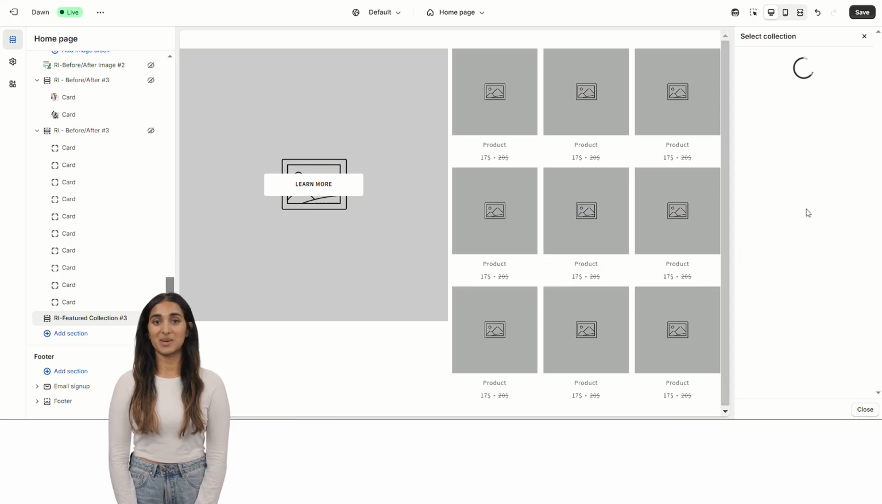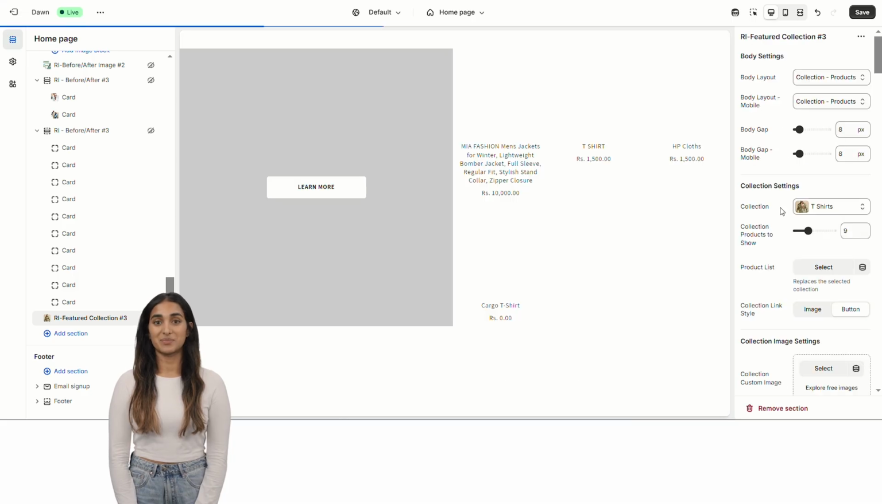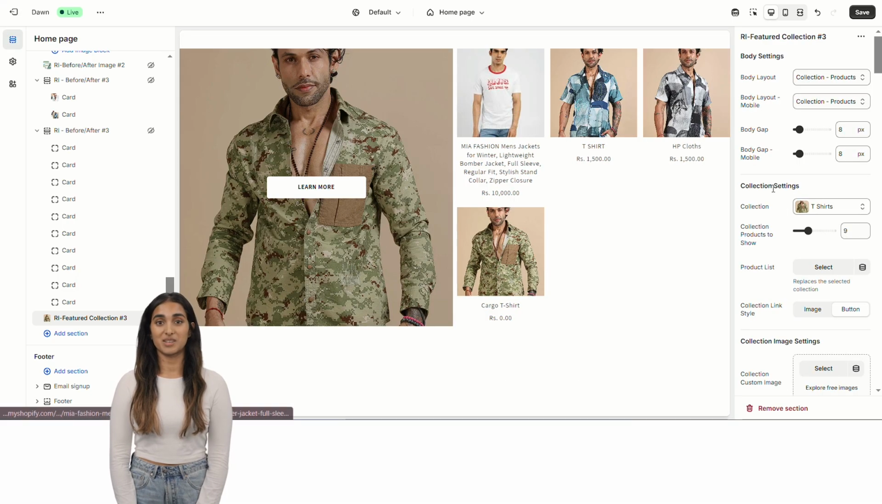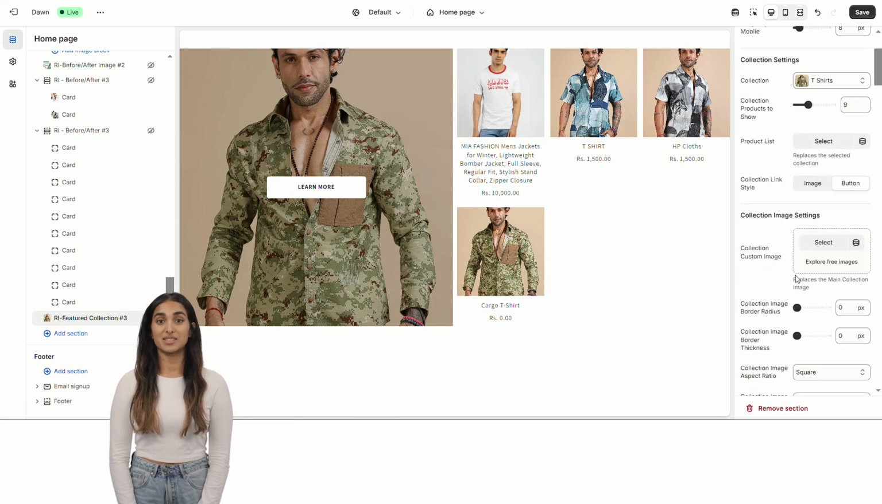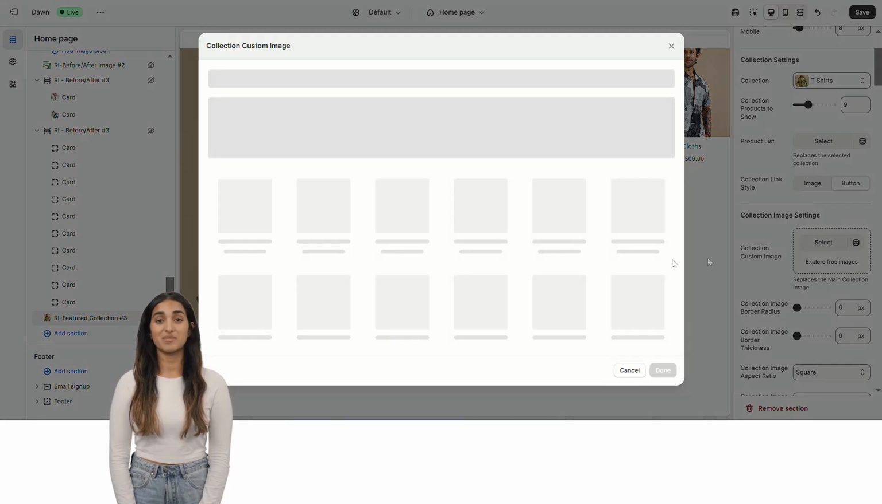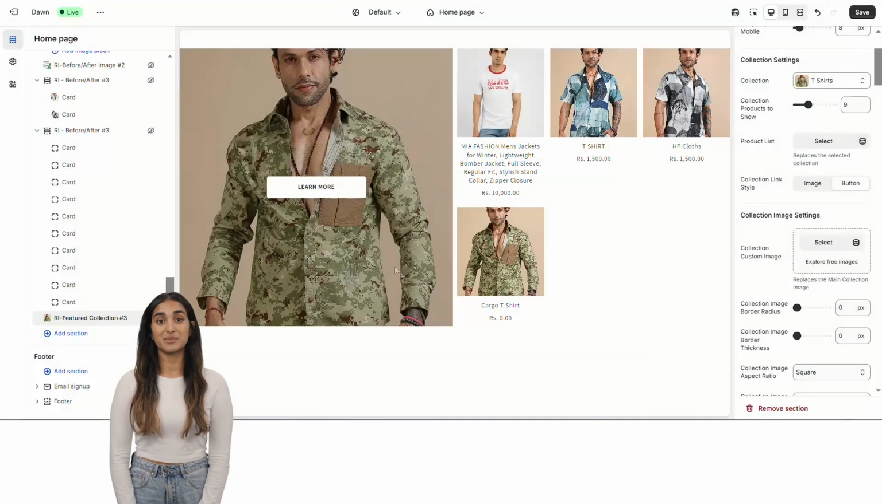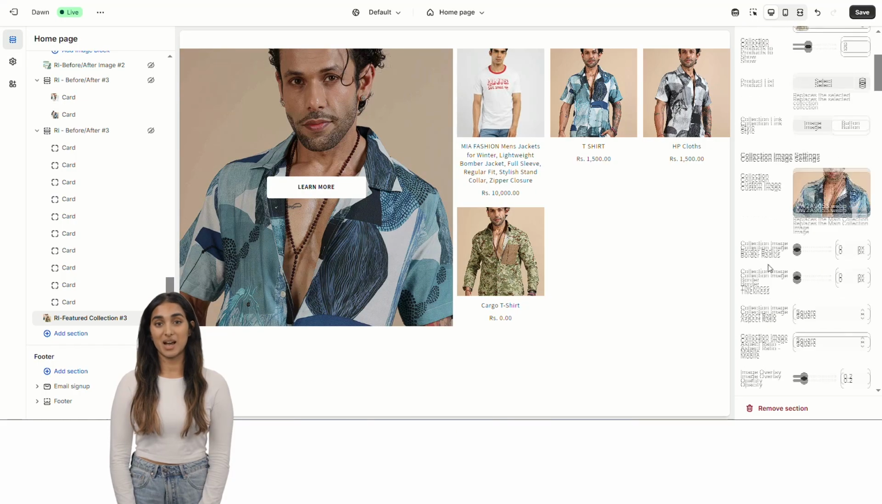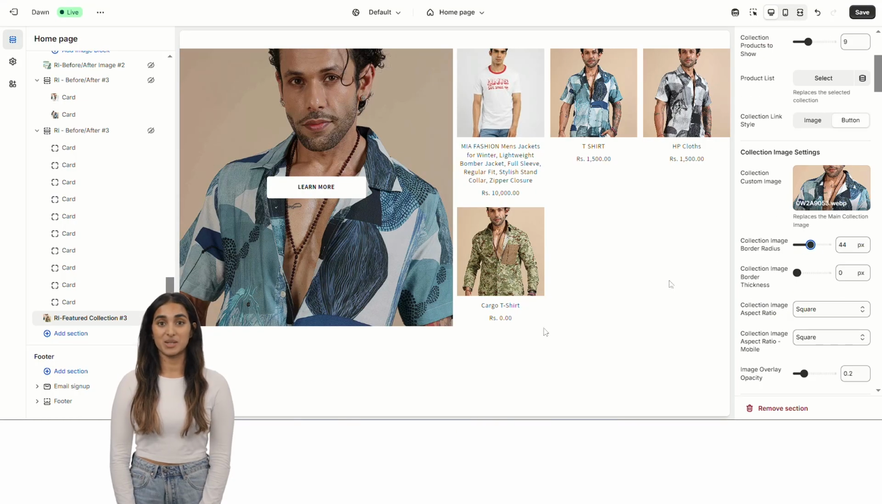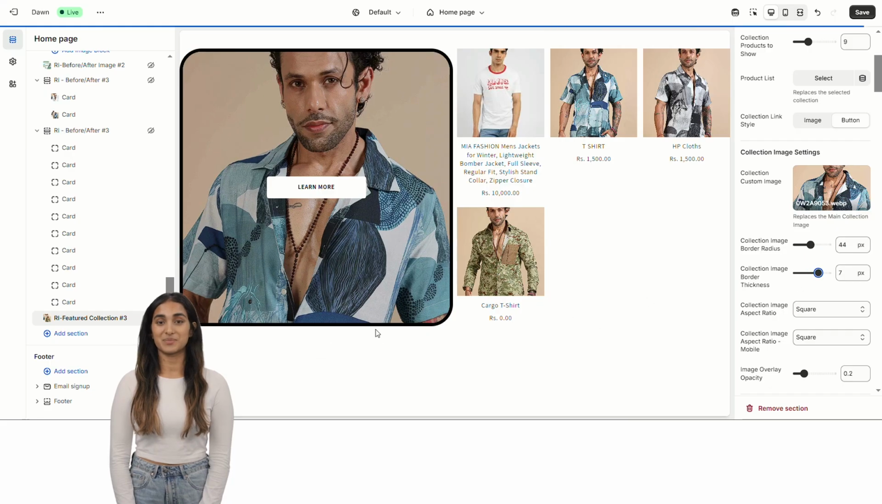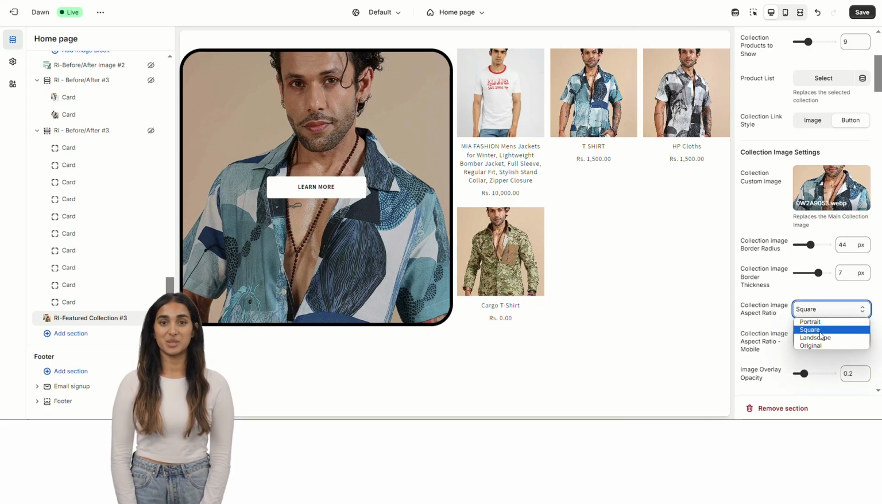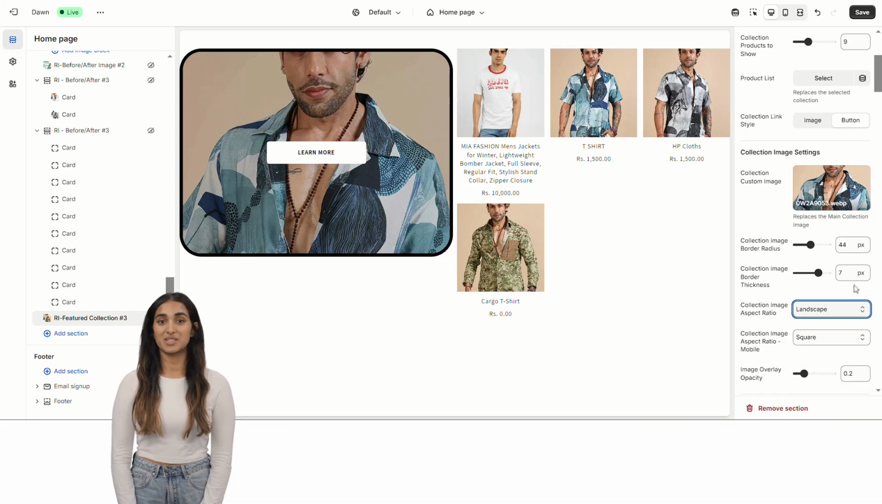Within the editor, locate and click on Add a section. This allows you to insert new customizable blocks into your page layout. From the list of available sections, select one that fits your design needs, for example, RI Featured Collection 3. This section is specifically designed to highlight a curated group of products along with a custom image, giving you plenty of creative flexibility. Once you've added the section, you'll be able to upload a main feature image as well as a custom image for the collection.